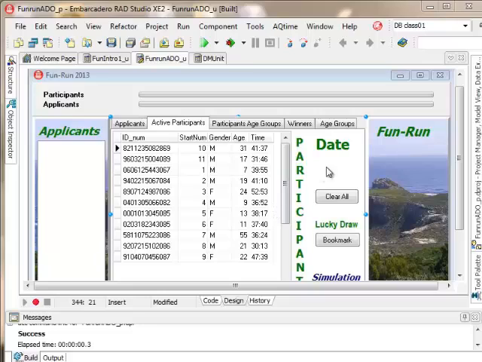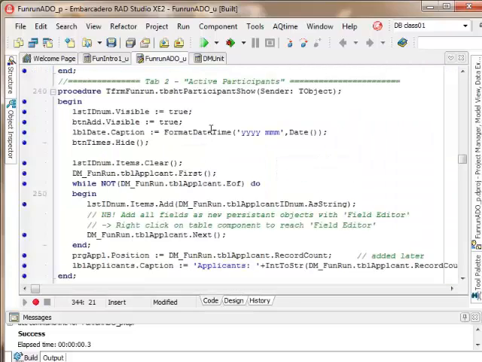Alright, so let's see, even that date must be updated here. That's the current year and the current month, and some parts more. Let's jump into the coding. F12. Nope. F12. Here we go. Tab sheet 2, active participants.